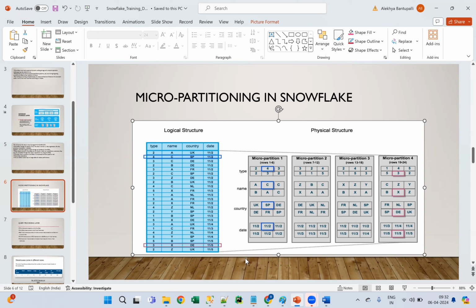Type, name, country, date in the column level. So the row level format will be able to see in a column level format. So that is why it is called a columnar format, guys. Okay. And how is the data stored?